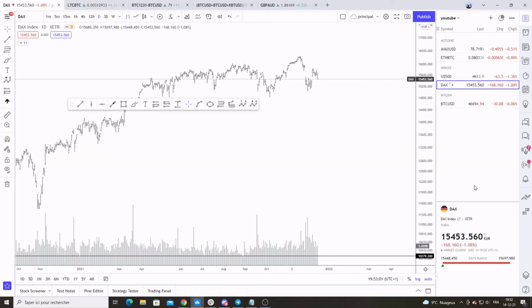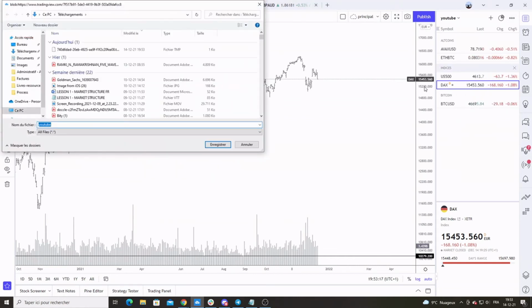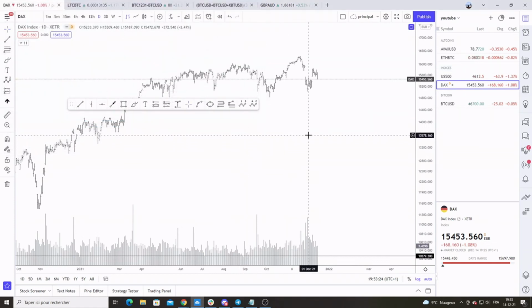Now I have made my watch list and I would like to share it with one of my friends. So it's easy. You just have to click on the three dots here and you click export list. And then you just have to click save and your watch list will be saved as a TXT file. You just have to share it with your friends. Now you have shared your watch list.